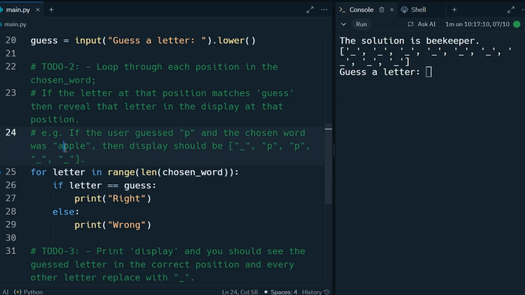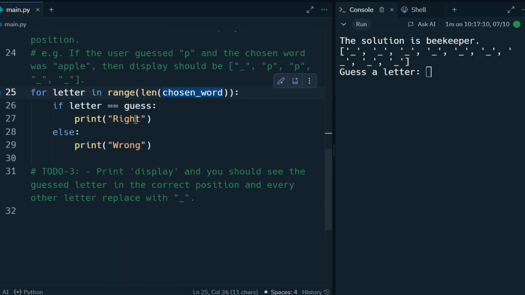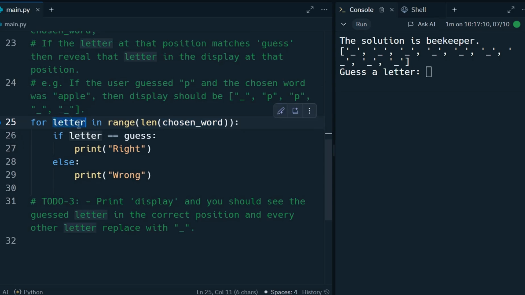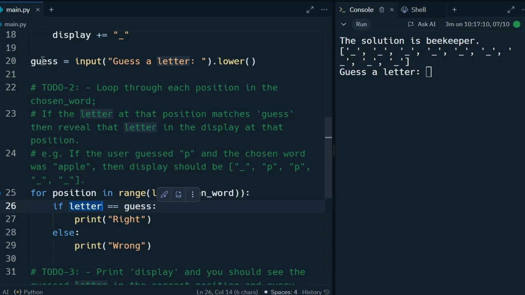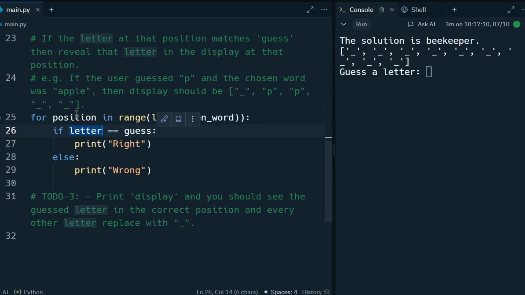So if the chosen word was apple, this loop will run 5 times, and each of those times we are going to do something. So instead of letter, I am going to rename this to position. So I will replace this with position. So what it's going to do is, let's say the word is apple, the loop will run 5 times, and each of those times we have to check, is the current letter the same as the letter that the user guessed? And to do that we can't really use this letter variable anymore because it is renamed to position, and in this case this will be the position, meaning 0, 1, 2, 3, 4, so on and so forth.